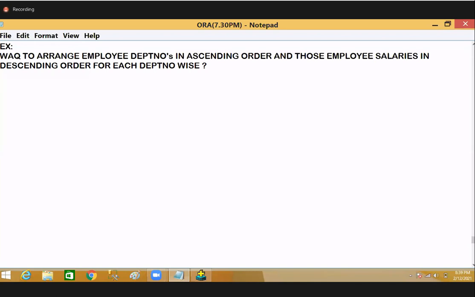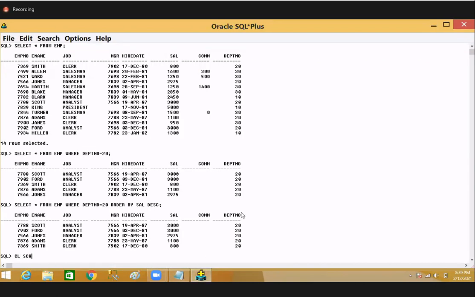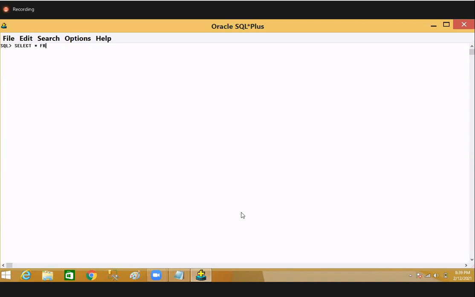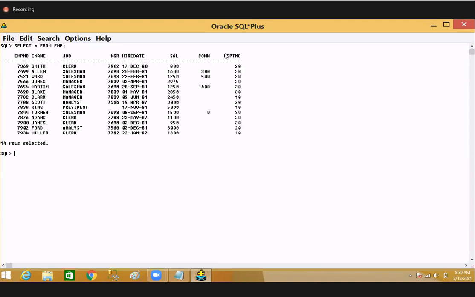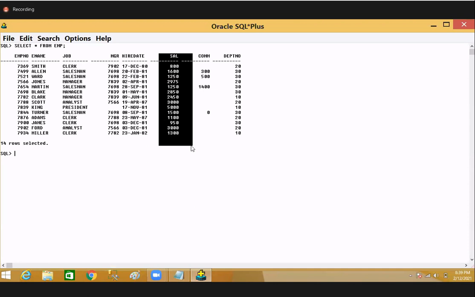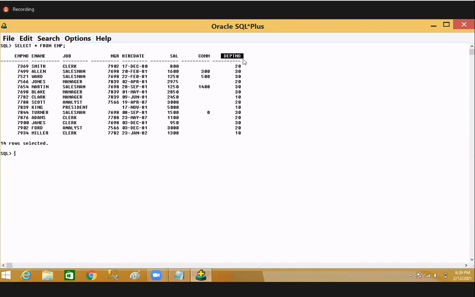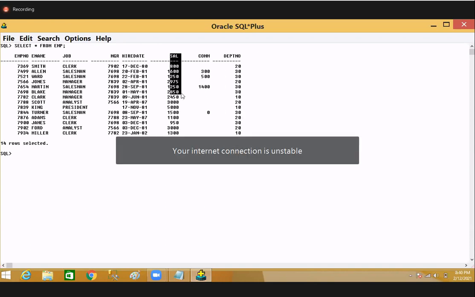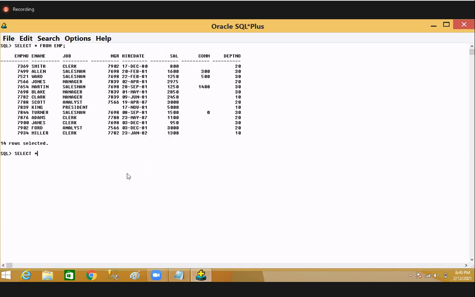Okay, so this is one more requirement here. And let you see, guys, how we can use this. Come back here. Let you see this EMP table. In this, you can see the department number column as well as the salary column. The department number order is clumsy. And here also the salaries, there is no specific order. It is also clumsy.